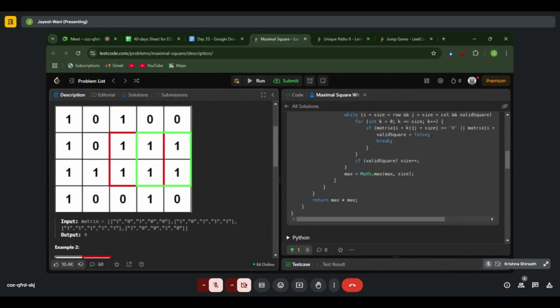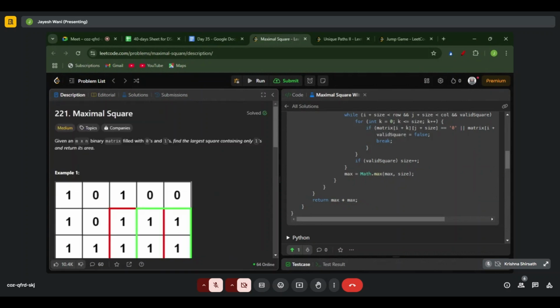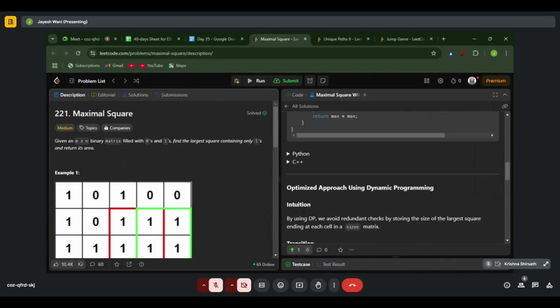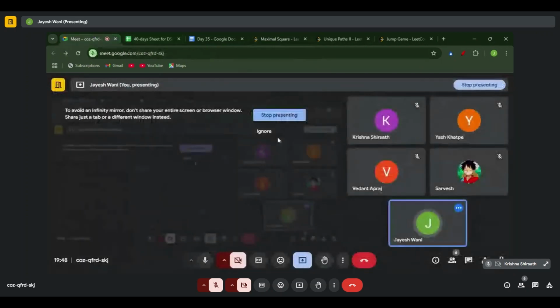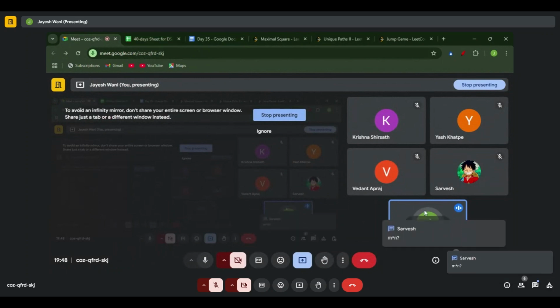That's 4, right? So now this is the brute force approach. How can we solve it with dynamic programming now? Can anyone tell me the complexity of this program, the brute force approach? Quickly, if anyone in the chat box as well.